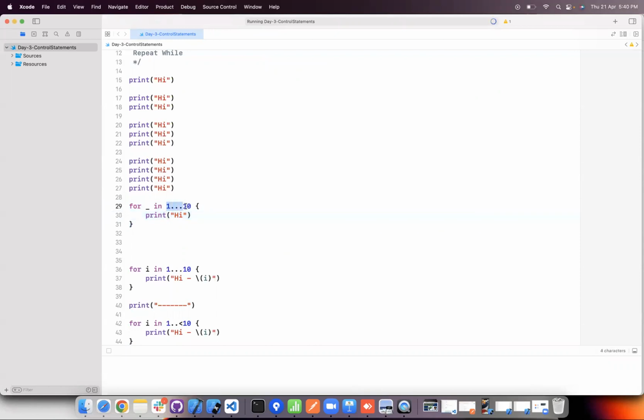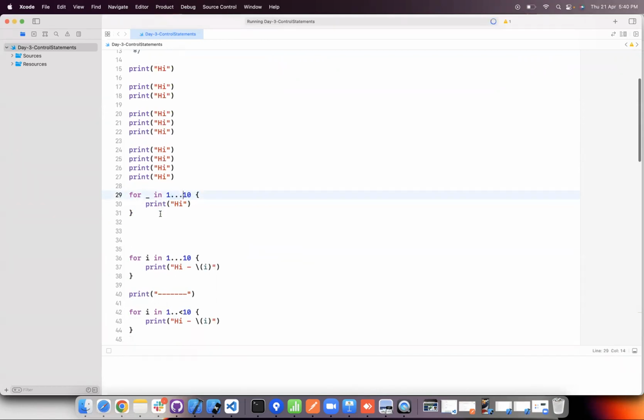Here we need to give a range of values, a collection or group of values. This is the closed range operator in Swift. We need to use 3 dots so that it considers 1 to 10, and we are not taking the value. If you want to take the value, there is another way. I don't want to take the value; I want to repeat the block of code to be printed 10 times. So I have given the range operator 1 to 10. This is how we can use it.